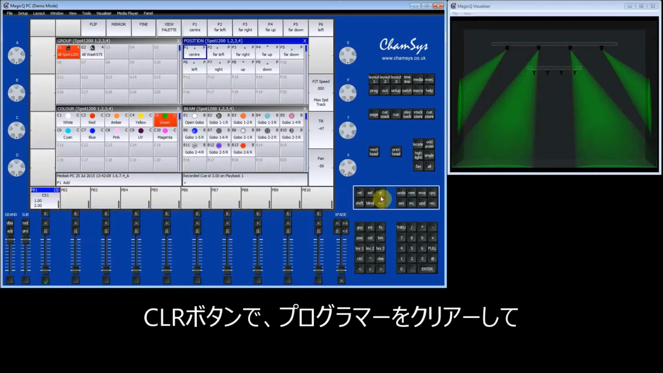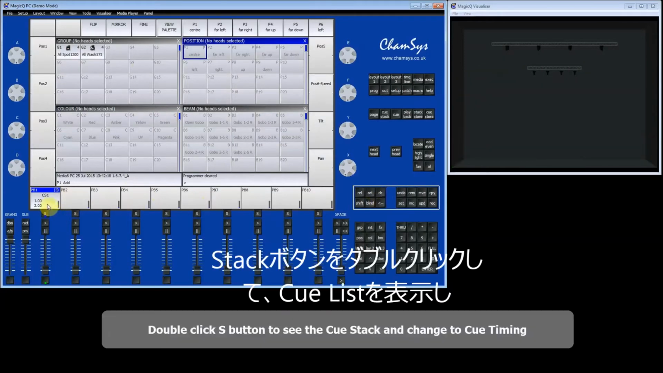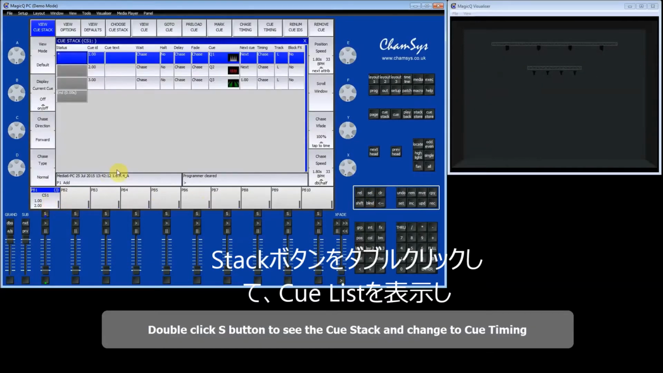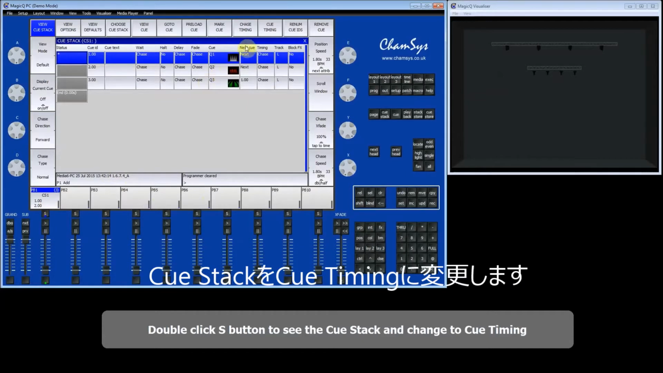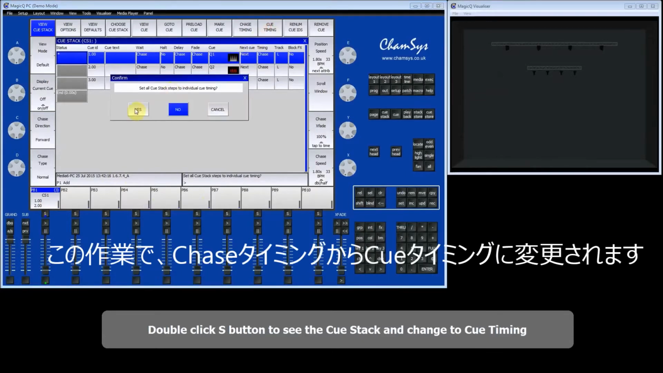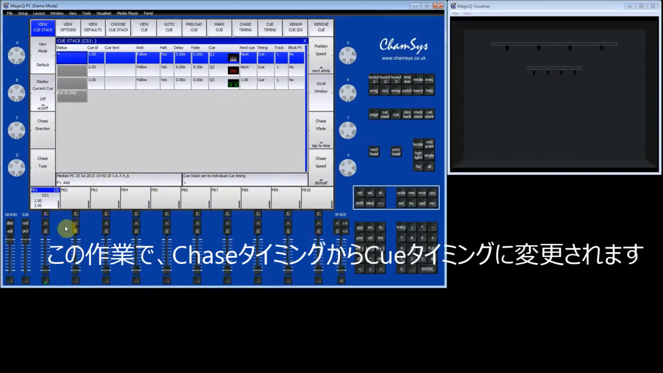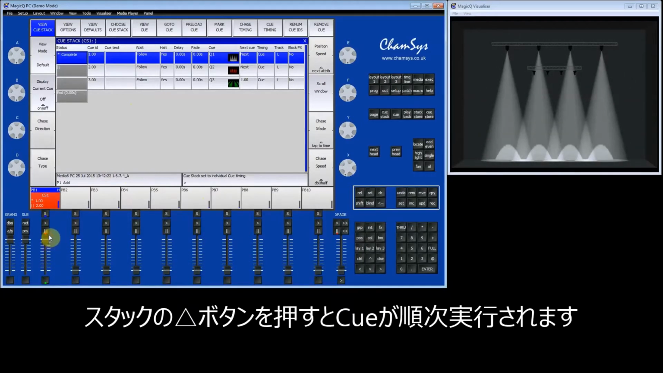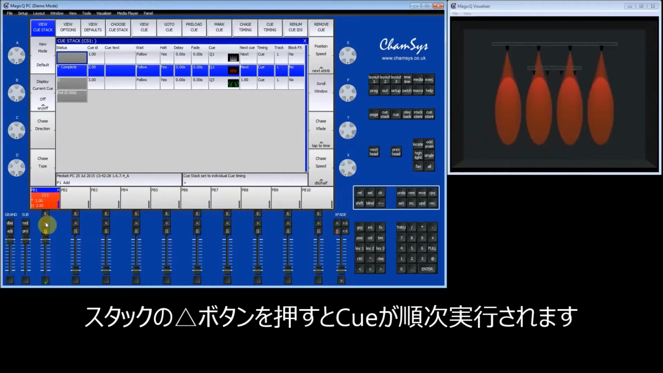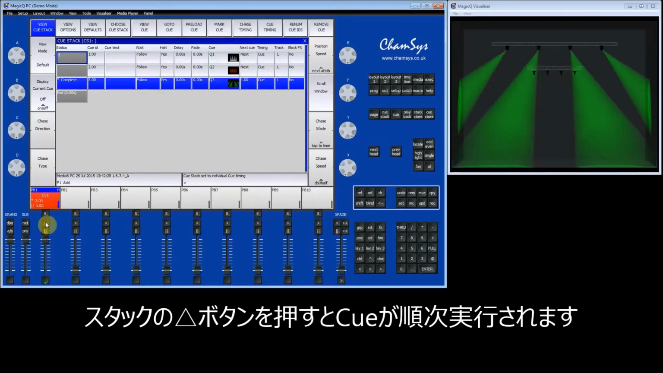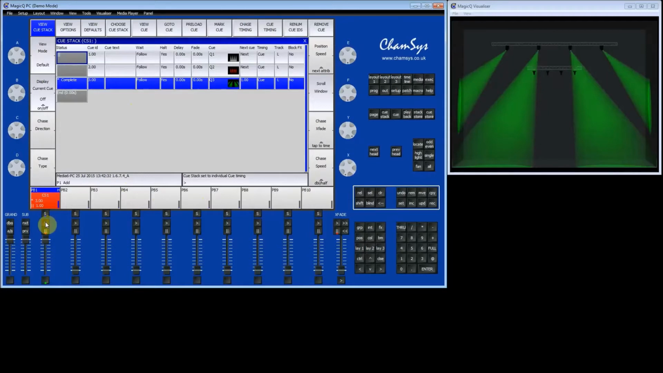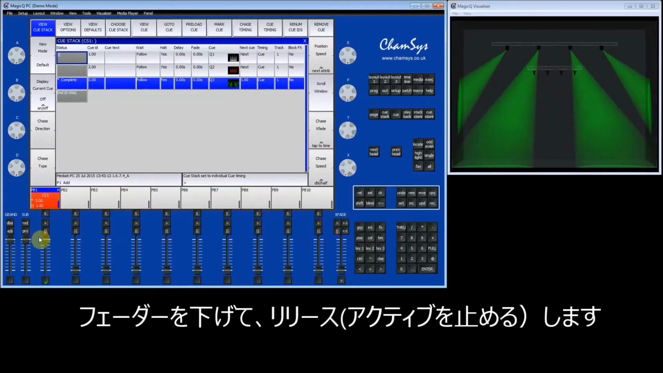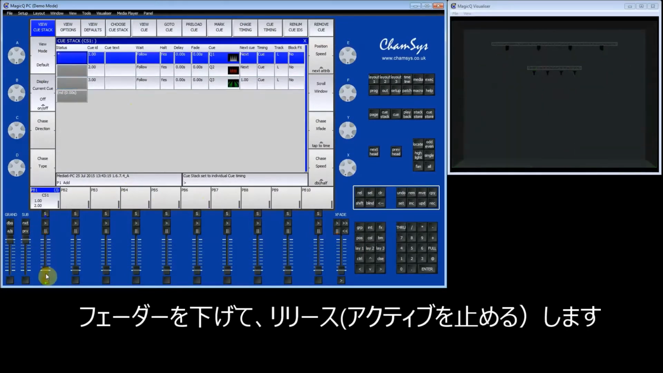I'm going to clear the programmer, and then what I'm going to do is double click on the S button and change the timing to Q timing, so that instead of a chase it's a Q timing. We see now if I activate that cue stack, that is the first step, that's the second step, and that's the third step. So I'm now going to deactivate that cue stack.